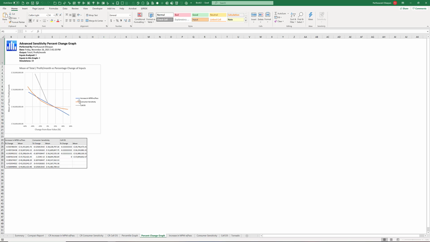So here we have the blue line for increase in movies per month, and the orange line for consumer sensitivity, showing how the profit changes as the input value changes in percentage terms, either on the lower side from the base or the higher side from the base. And the gray is for admissions price.